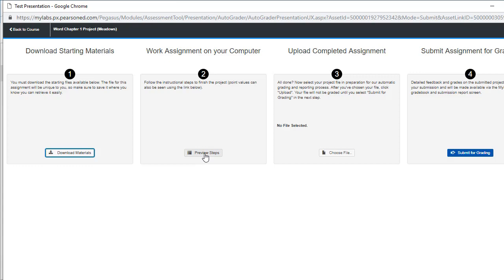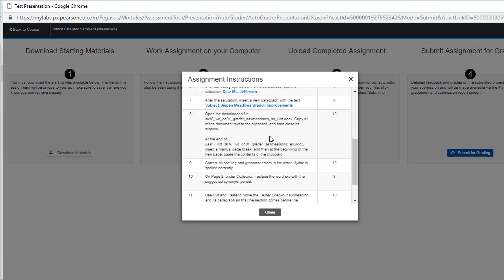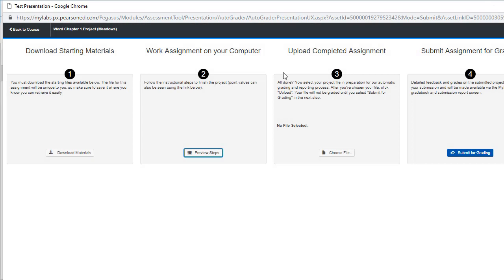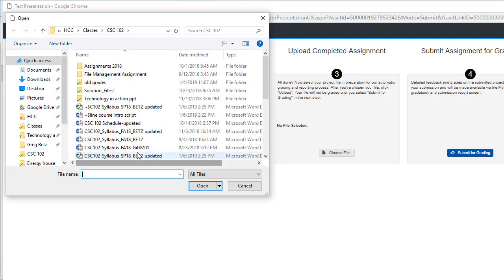So this says preview steps. This is the assignment instructions. This is the same as in that first Word file. This just opens up in your web browser. Next, we have Upload Completed Assignment. We have a Choose File button right here. This is a multi-step process. So first we have to choose our file.